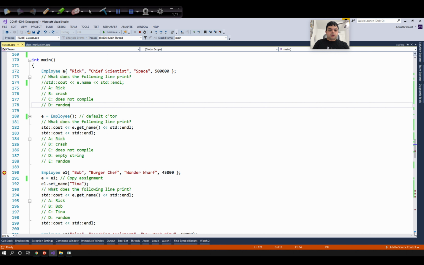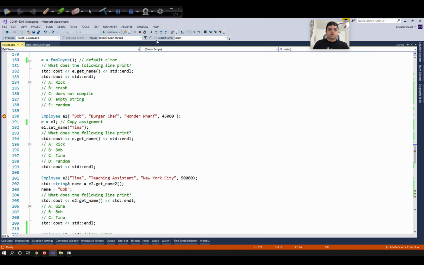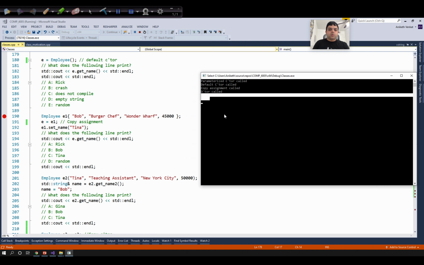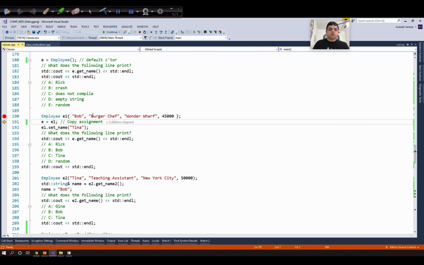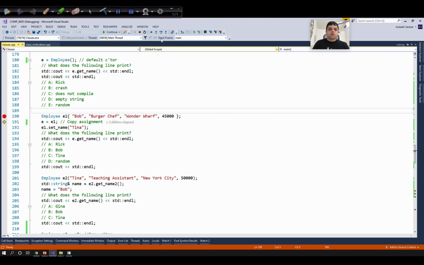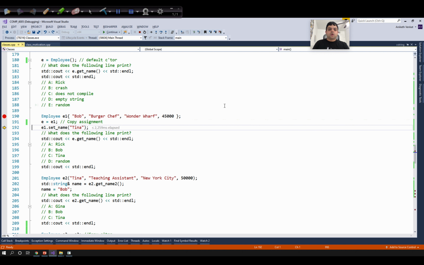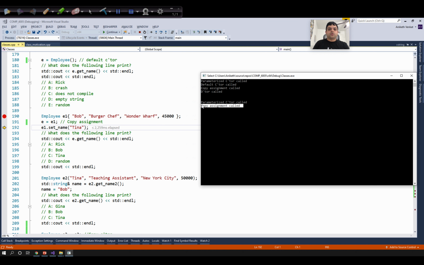Next, let's look at employee E1. Employee E1 has a name, position, salary, and all those things. Now in line 191, we are again using copy assignment to copy this employee E1 to E. So let's first look at what was called. When E1 was created, the parameterized constructor was called. Now when we are calling E equals E1, notice only the copy assignment operator was called.